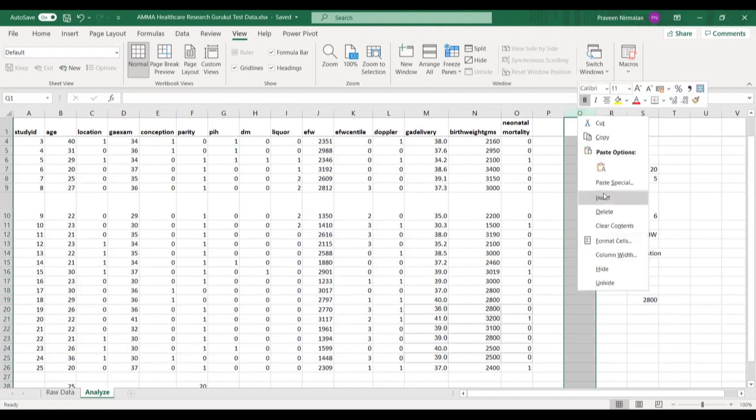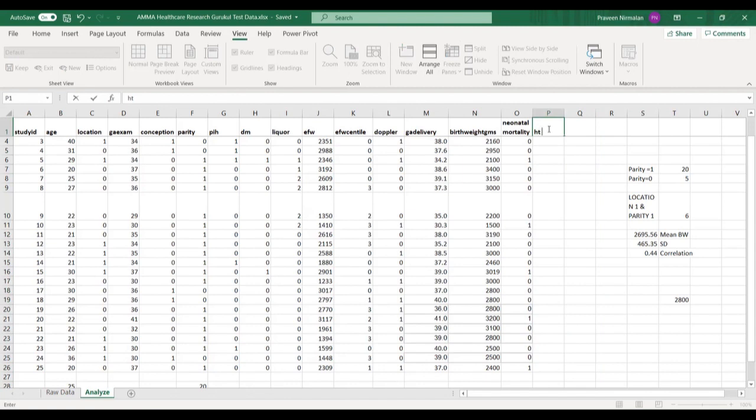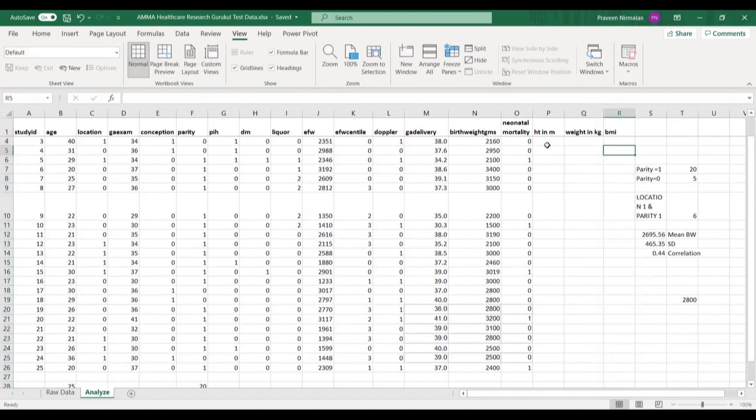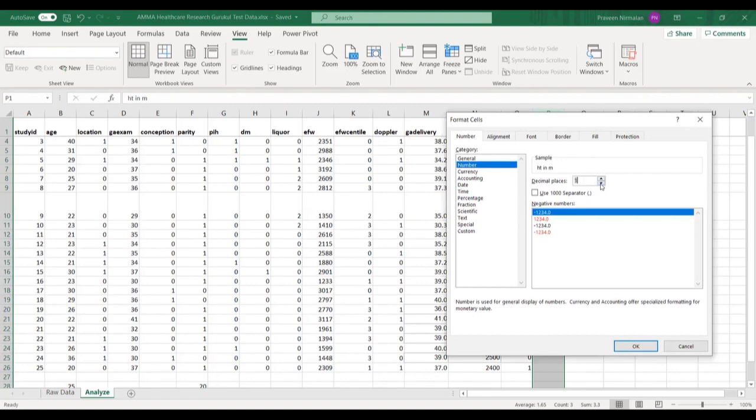Let me just insert a column here. It's not essentially to do with the statistical analysis, but let's say that I have height in meters and weight in kgs collected, and I want to look at the BMI. Now, instead of entering the BMI for each one, I can use a formula. Let's say height in meters is 1.6, and I'm making sure I format this as a number with, say, 2 decimal points.